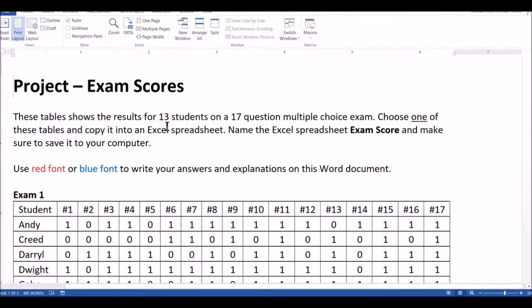These tables show the results of 13 students on a 17 question multiple choice exam. Choose one of these tables and copy it into Excel. You want to name the Excel spreadsheet exam score and make sure to save it to your computer, because at the end you're going to submit this Word file and the Excel file.